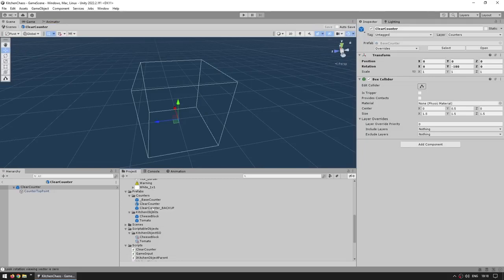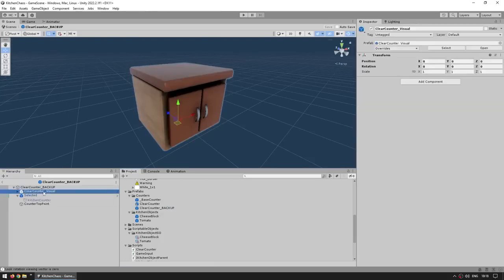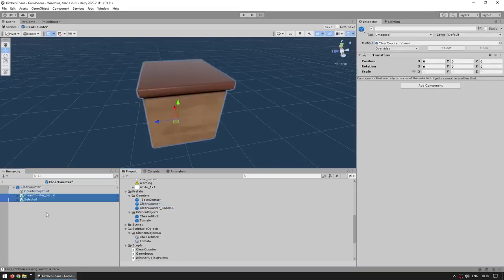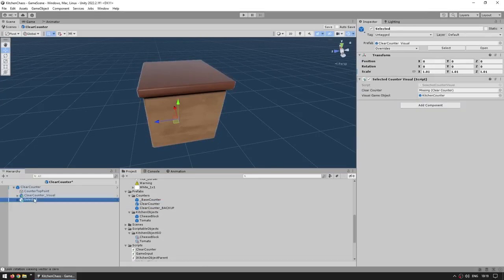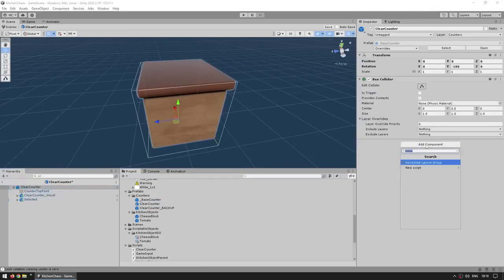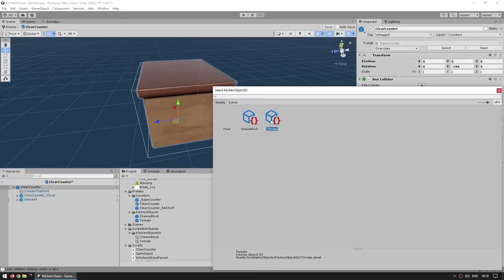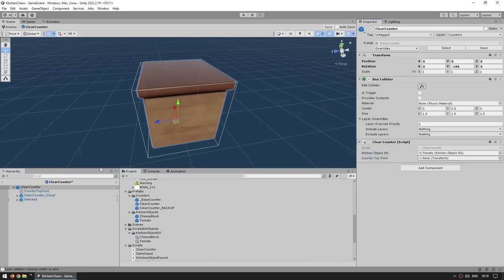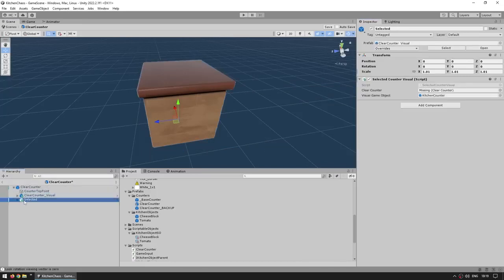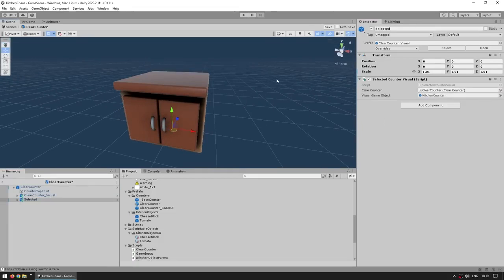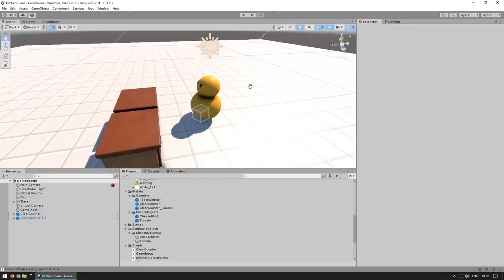Since it's going to be exact, let's actually go inside the backup one. So here, let's just copy the visual and the selected. Go back inside the clear counter variant, and over here let's paste it, so Ctrl V. So there it is, the selected and the visual. Finally, just a script, so over here let's add the clear counter script. And now let's just drag the references, so the kitchen object, we're actually going to remove this in a little bit, but for now let's assign it. The counter top point, let's drag it, and on the selected we also need to drag the kitchen counter reference. Okay, so here is our clear counter as a variant of the base counter. So let's go ahead, save this, and go back outside.